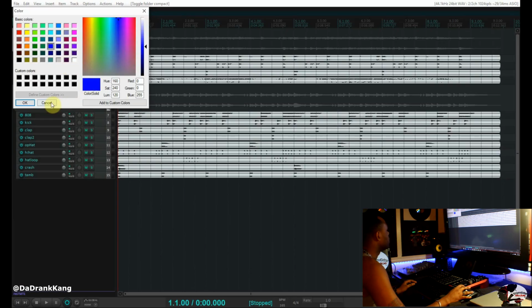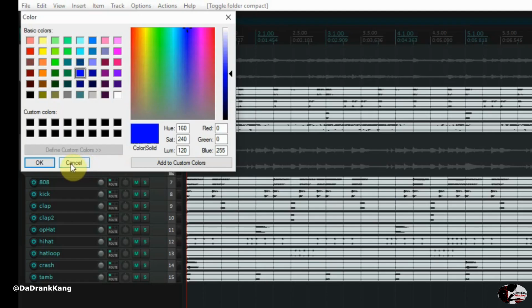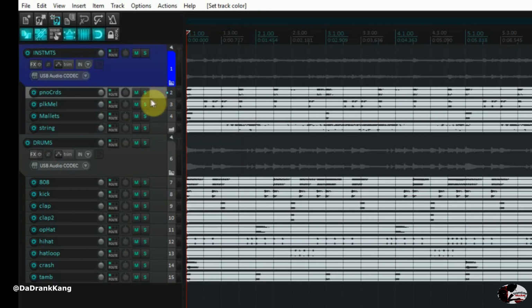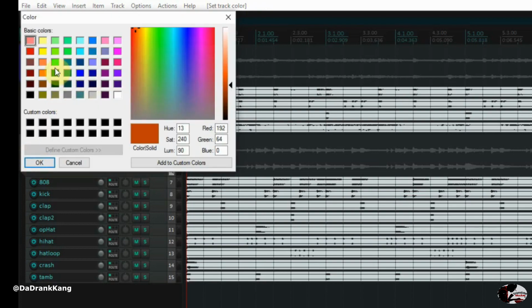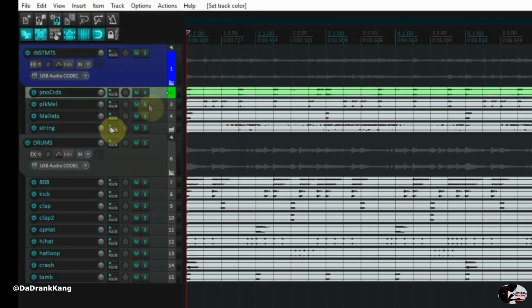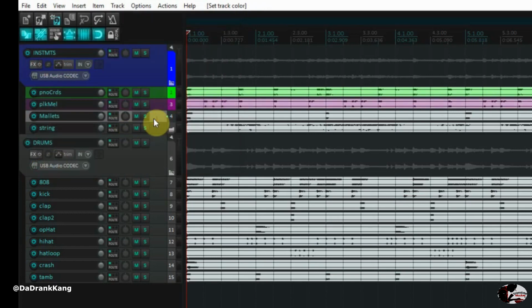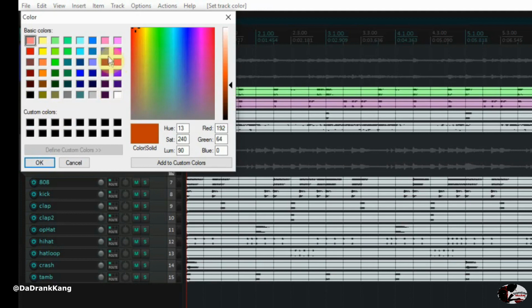I'm going to color my instrument track blue. Okay, then I'm going to color my piano chords. Let's say we do that a green, light green. Okay, you can pick whatever colors you want. These are just some of the colors I use. I always do plucks and things like that a purplish color. You know, let's do mallets, maybe a lighter purplish color.